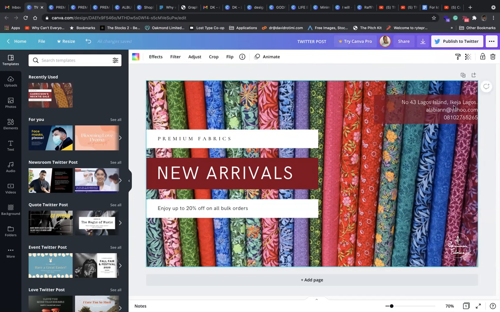First of all, the problem that I have here is I don't even understand the arrangement. Why do we have the dates up on top, right? And then we have all the major information here, right? So first of all, you want to make this premium fabrics.